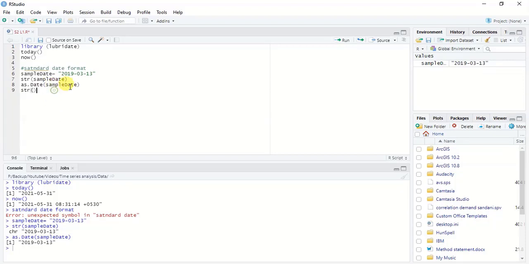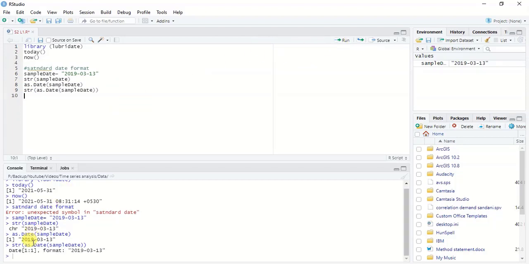Further, you can examine that by looking at the structure of it. Now you can see it has been formatted as a date. When we checked the structure before, it was considered a character, but now it is mentioned as a date format. In this way you can convert your sample date into an actual date variable. I mentioned that this is the standard format of R when defining dates.